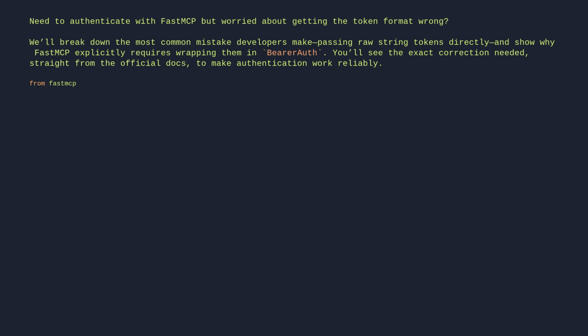From fastmcp import Client. Async with Client, "https://fastmcp.cloud/mcp", auth equals your token, as client. Await client.ping.